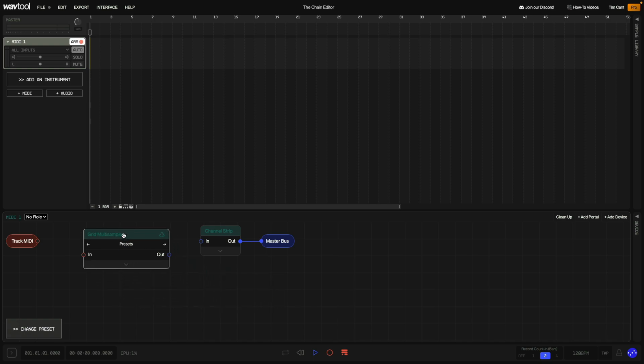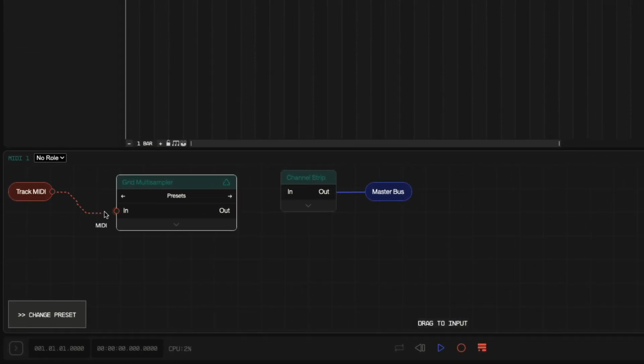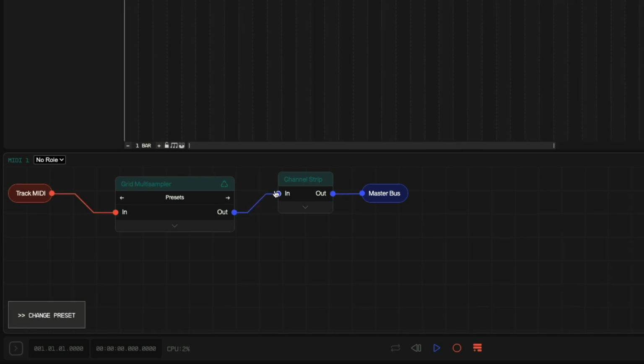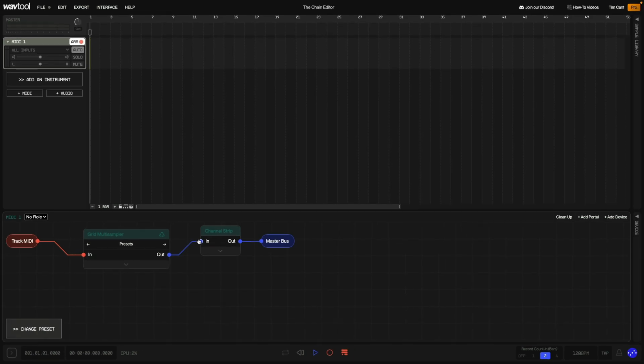I can move this device around where I like by dragging it, and I can connect devices by dragging between them. So let's hook up the track MIDI to the Grid Multi-Sampler's red MIDI input, and route the audio out of it using the blue audio output. The Grid Multi-Sampler has an acoustic piano sound loaded by default, and now it sounds much more pleasing to the ear.